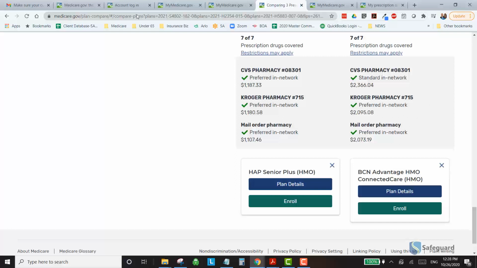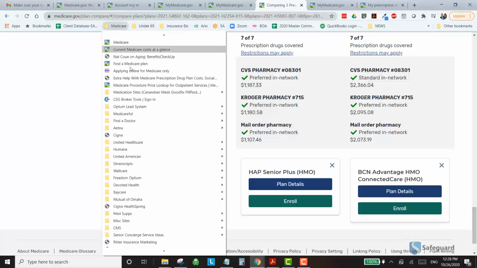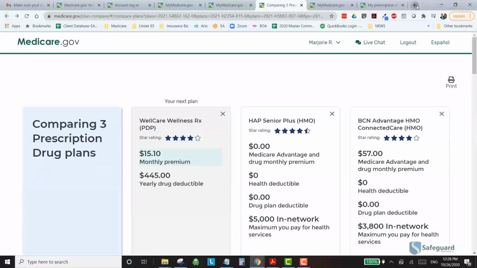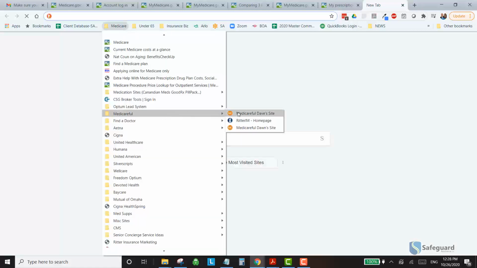Matter of fact, while we're talking about that, why don't I just do that? I'm going to go to this place, and it's called Medicare. Whoops. Let me go back. Excuse me. So we've got the different drugs. Then I'm just opening up a new tab. I'm sorry, I forget to do that. Open up a new tab.